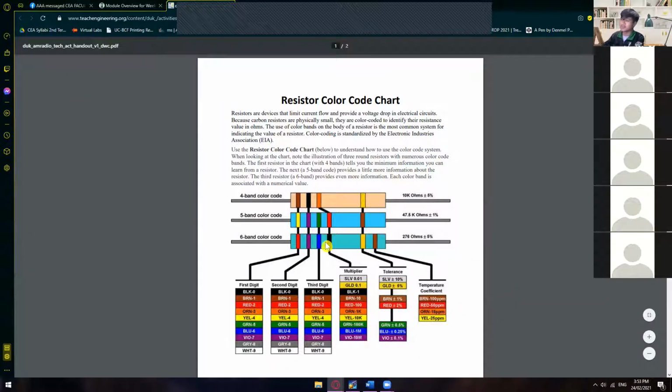As you can see, this one has a tolerance of 276. This one has a tolerance of 47.5. This one has a tolerance of 10K. That depends on the combination of the last band, not on the, I call this one, the arrangement. Most of us will think that the 4th band will dictate the tolerance, but that depends on the count of bands.